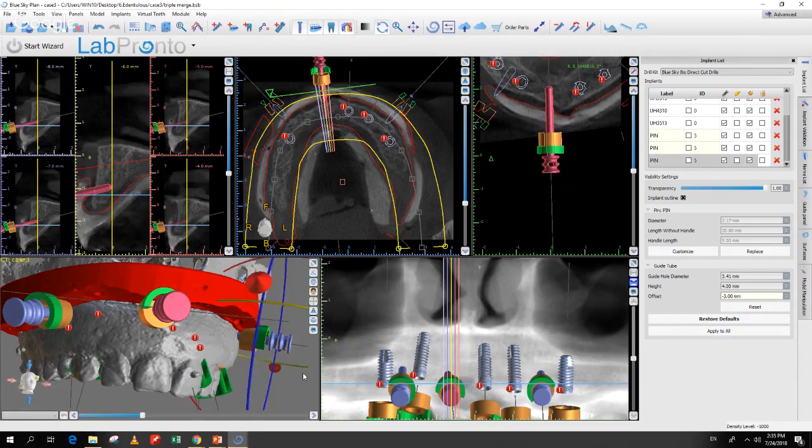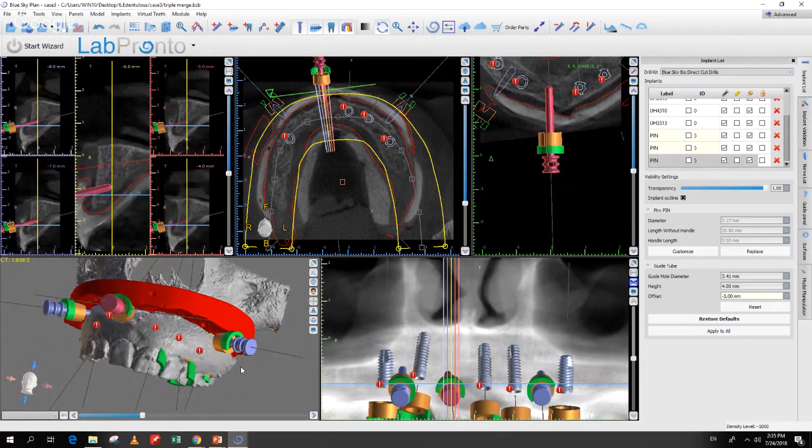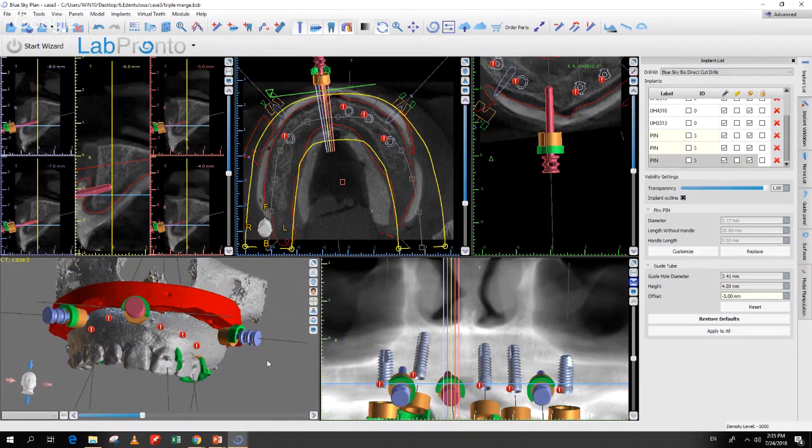Now, these fastening pins are the same length as the Blue Sky Bio direct cut short drills. So if you're using the short drill to create the hole for the pin, the drill will bottom out at the exact depth, and you'll be able to insert the pins with no issues.